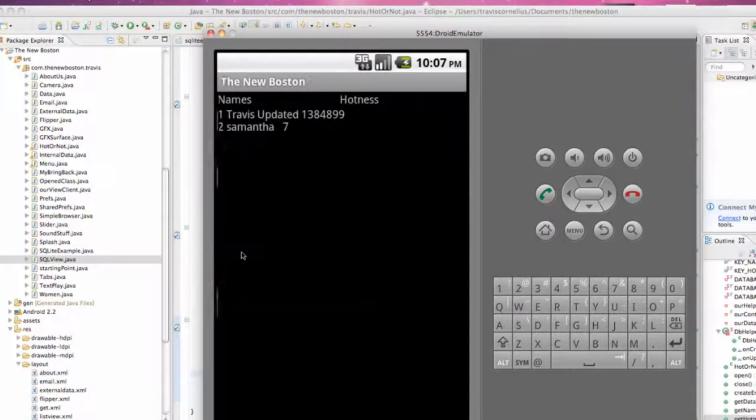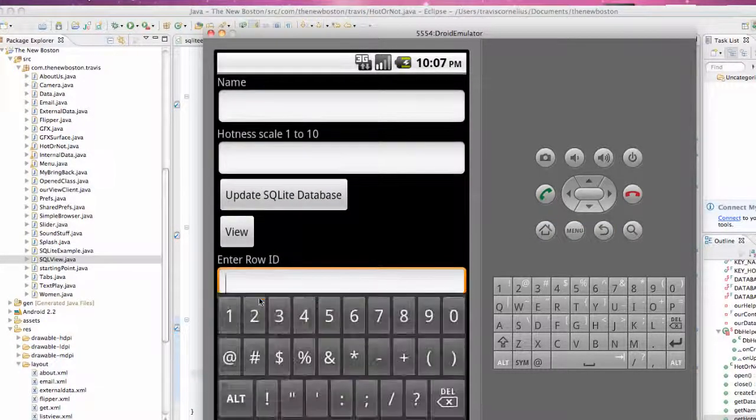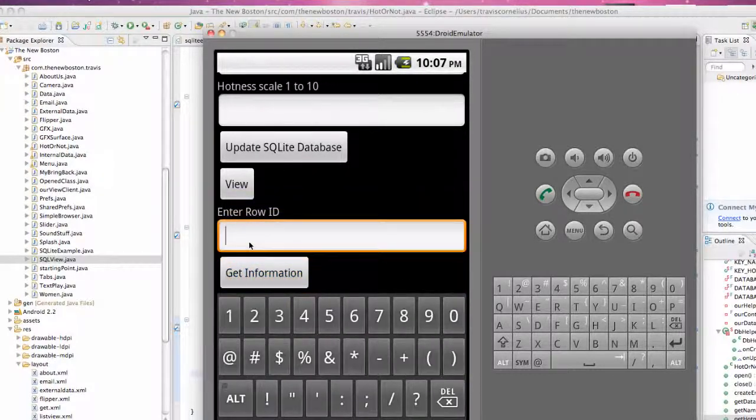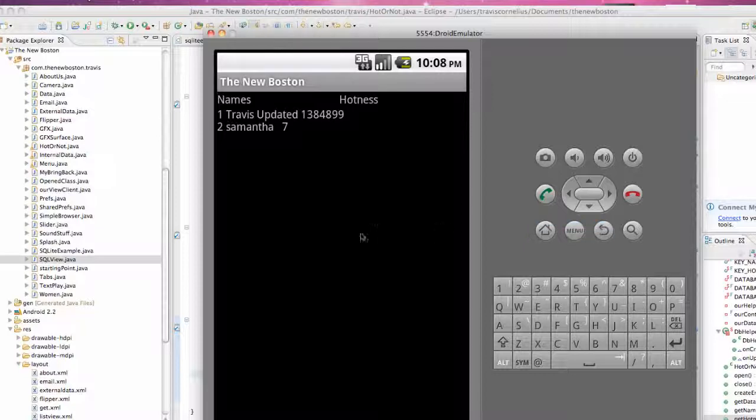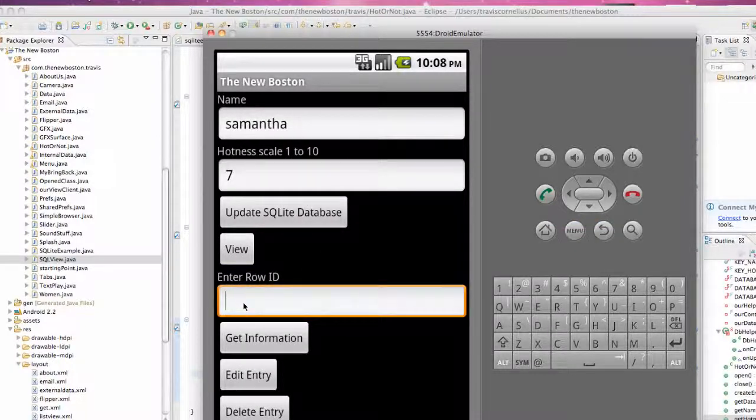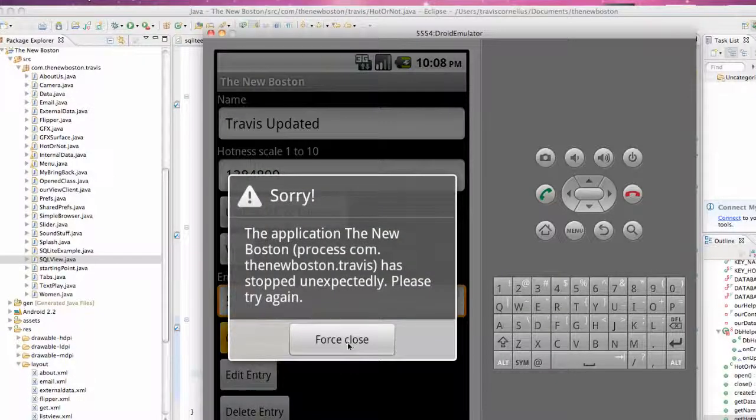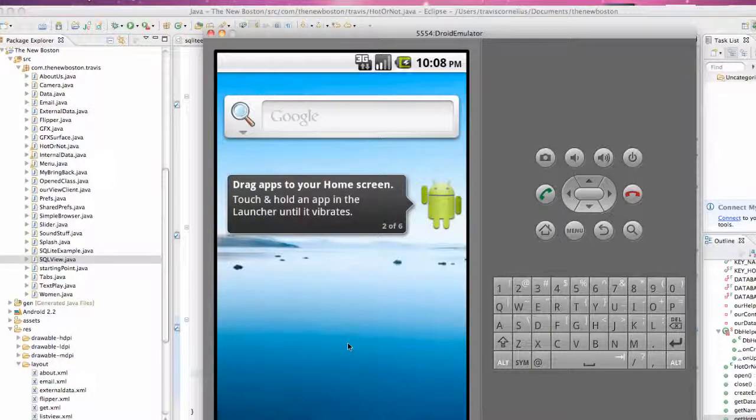So again, let's just view our database. We have 2 entries. So let's say we want the second entry. We're going to put 2 here, and then we're going to say get information. As you can see, it pulls up Samantha and 7, which is again our second entry. And we can also do 1, get information, pulls up this. Now, just a note, if we put like 5, it's going to give us an error and it's going to crash our program. So hopefully the person enters the right number.